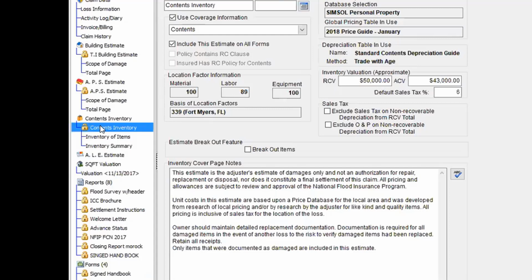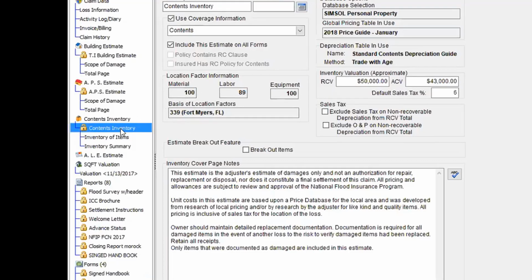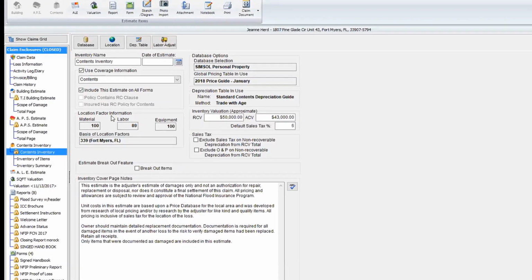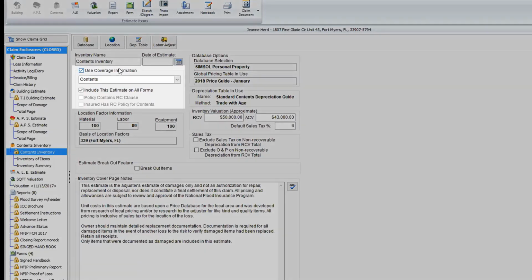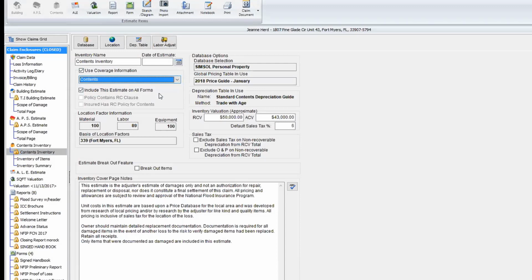But the first thing that we need to do before we start getting into a contents estimate, we must address a couple key factors. The first one is that when you click on the contents inventory, make sure that it says contents inventory and use coverage information says contents, because that ties the coverage to the estimate, and that's very important, or else you won't be able to have those figures carry over to your forms. Okay, so that's very important that you do that.